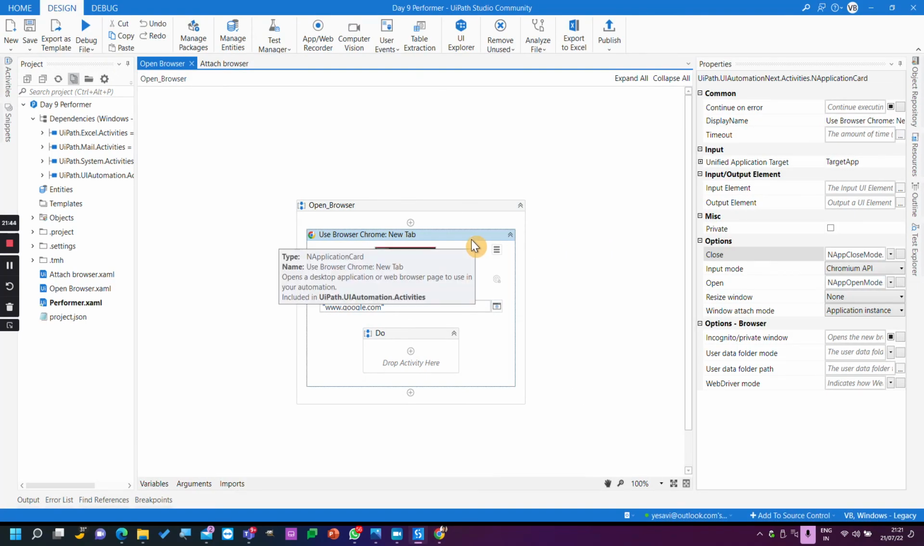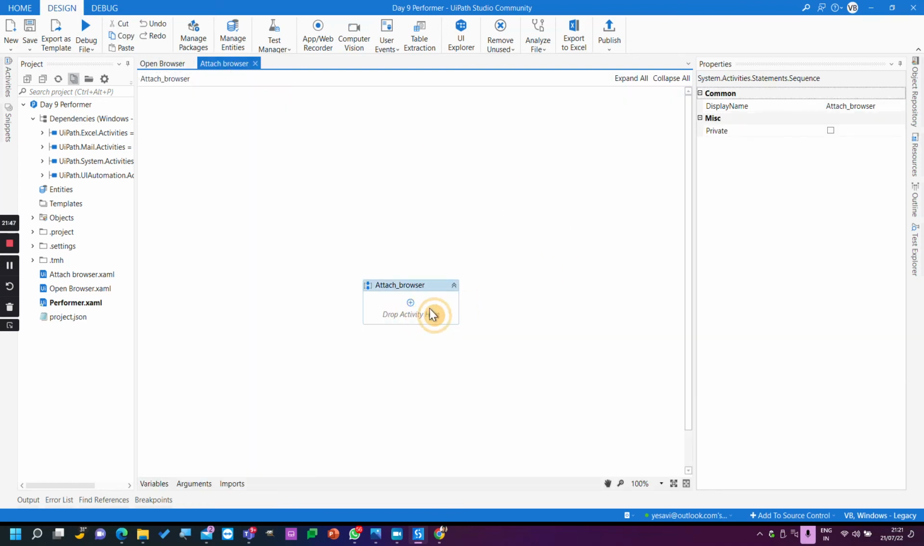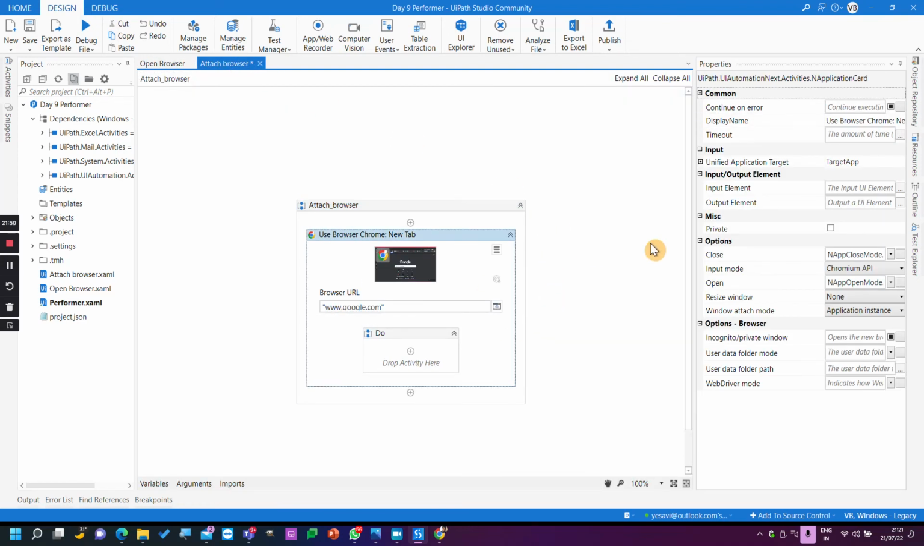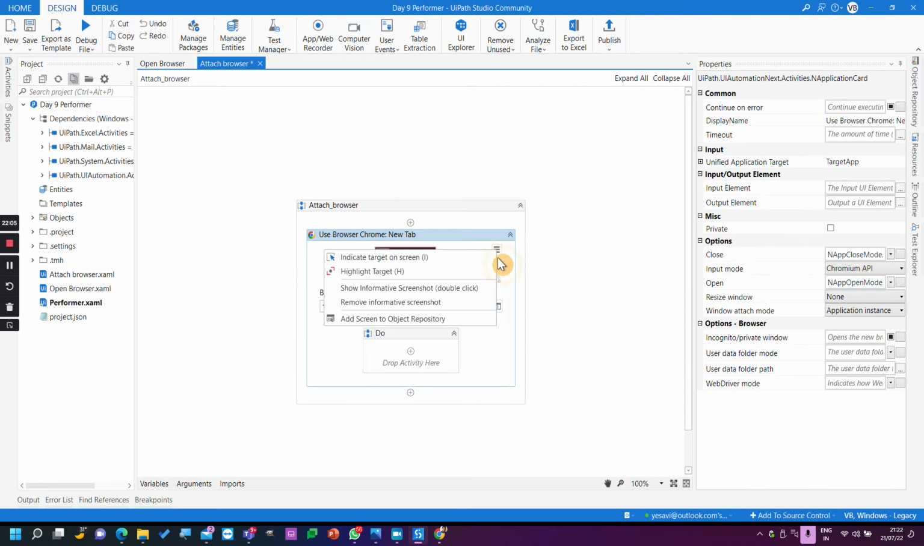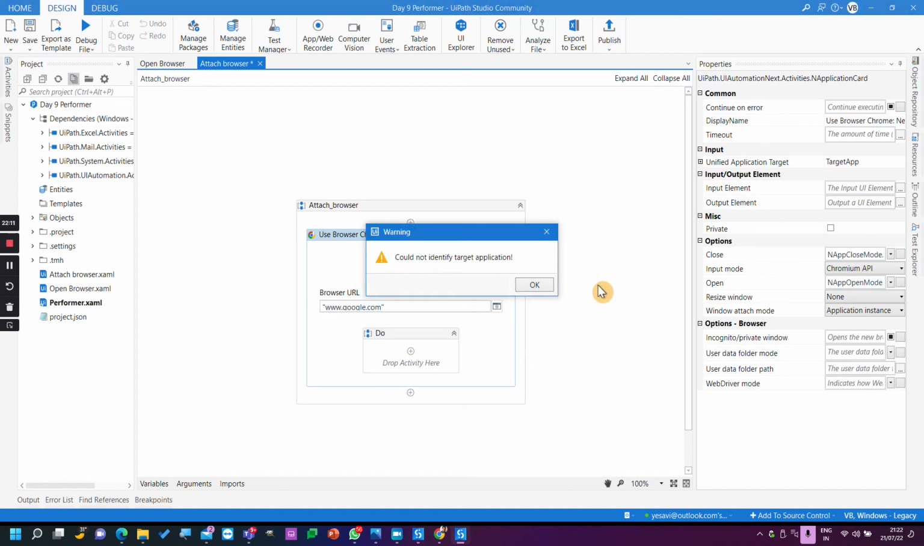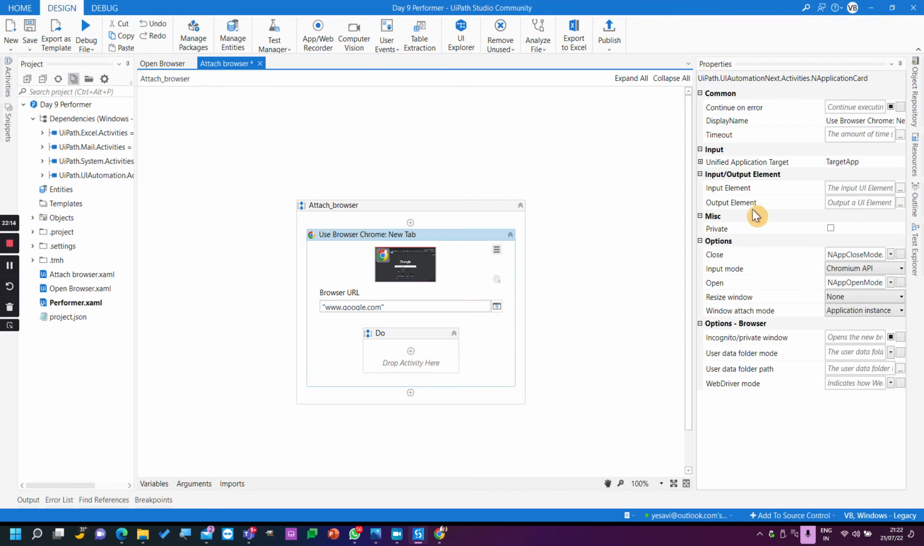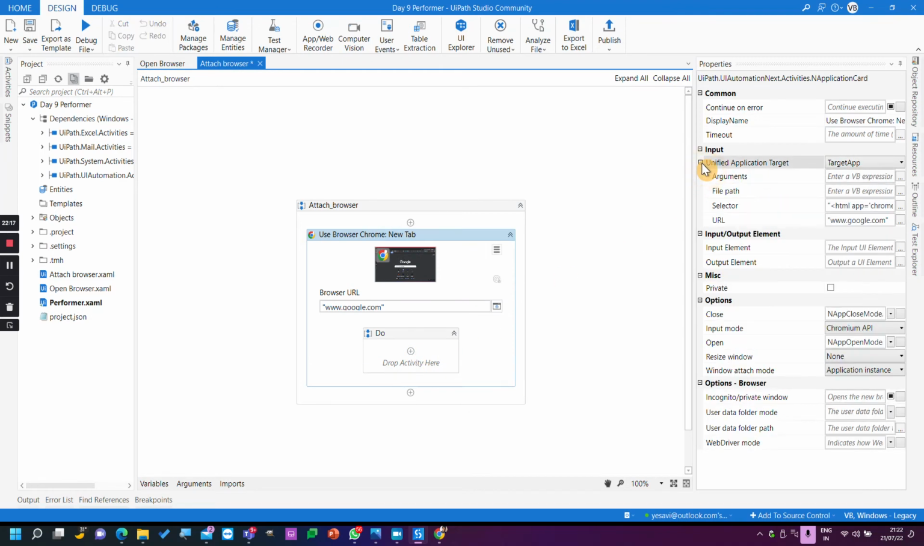Now I need to attach it to the next place. So in the attached browser, okay, here I should not open it. Never. Okay, so if the browser is closed, it should throw an exception, by the way, and close never. Okay, here just check with highlight target. Highlight target, couldn't find the target application, that's fine. Let's see unified application. So this is Chrome. Okay, URL, everything is matching.